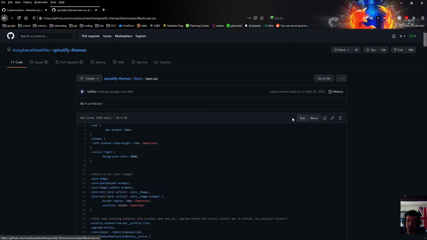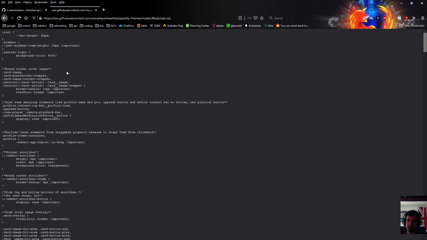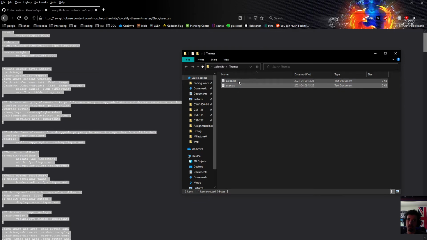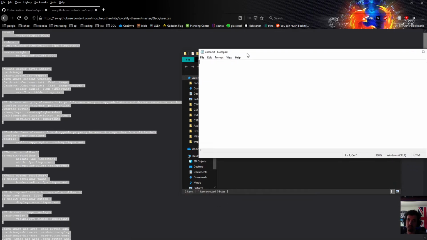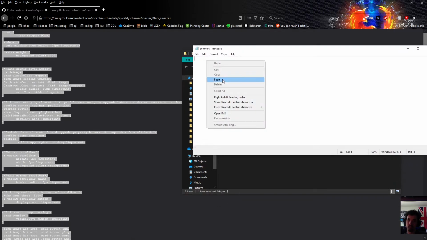You're going to click on this, click on raw, and then just click on anything and type Control and A at the same time. You've highlighted all the text, now push copy. Go ahead and go back to this guy, themes. Open color.text. Should open in a notepad like this. Push paste.